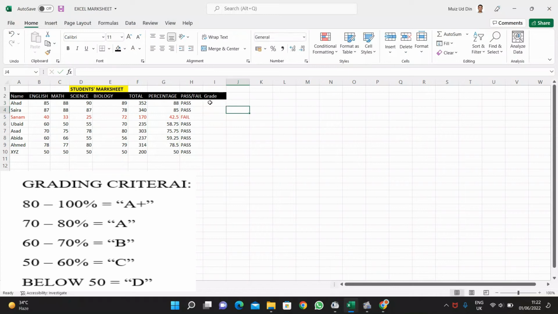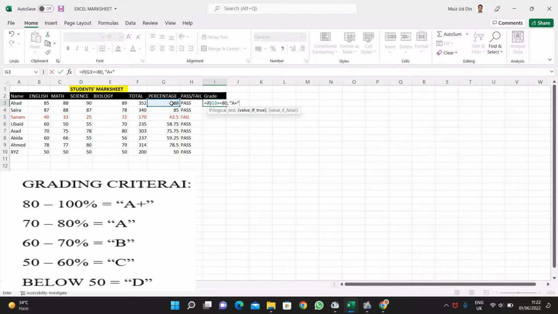So this is the grading criteria, and we will go to insert the formula. That's the IF formula. Simply go to the condition. If this percentage is greater than or equal to 80, then it should show A plus. And then similarly, what is another condition? So that's for A grade.